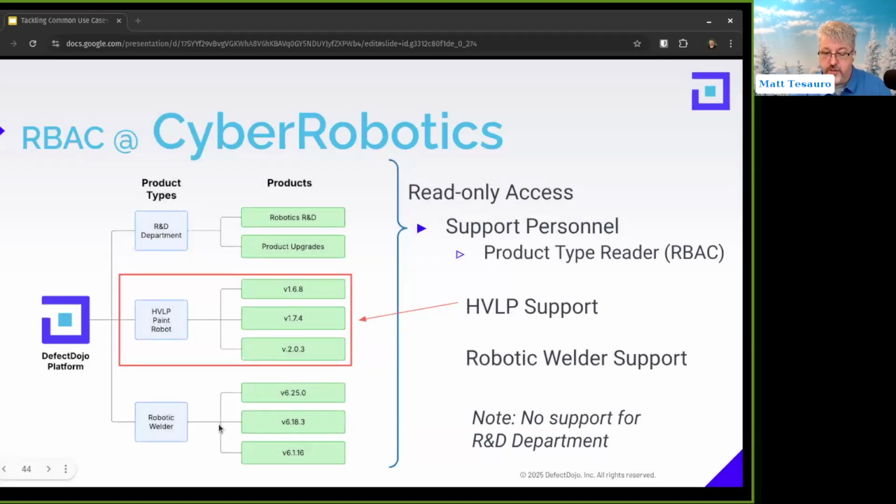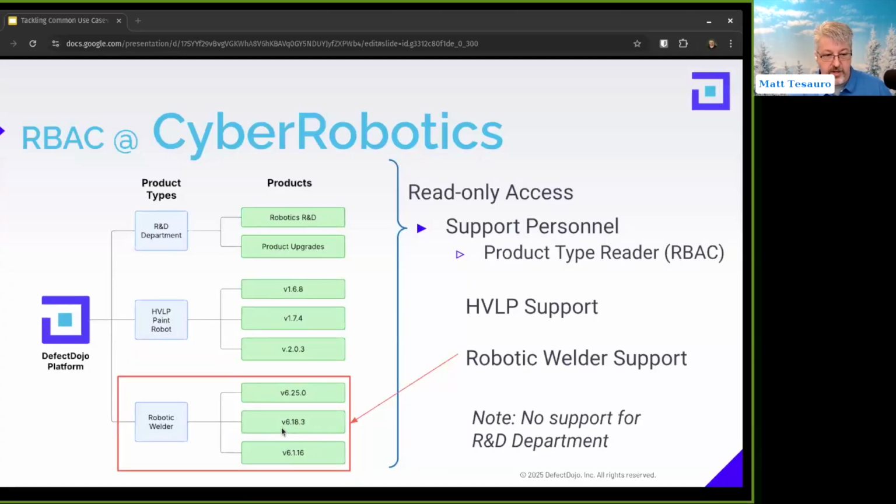Read-only access, so for support personnel, because they're related to a product line, they will have read-only access but restricted within a product type. So for the paint robot, the HVLP painting robot support people will only have access to this product line. And for the welding robot, they will only have access to this product line. There are no support people for the R&D robots because you haven't fielded anything yet, so there's no real access support-wise for those.